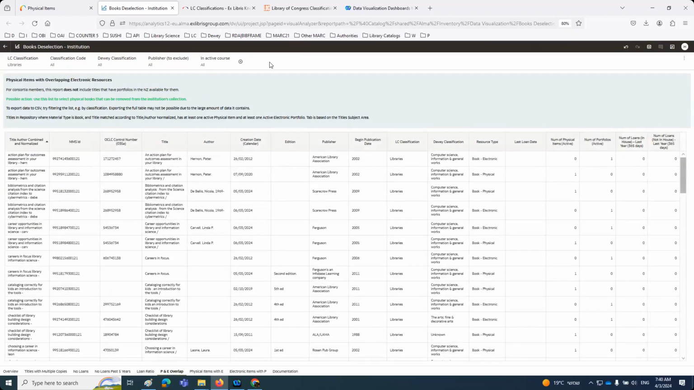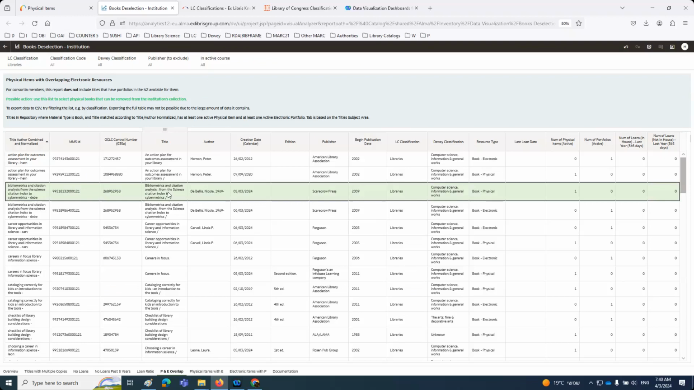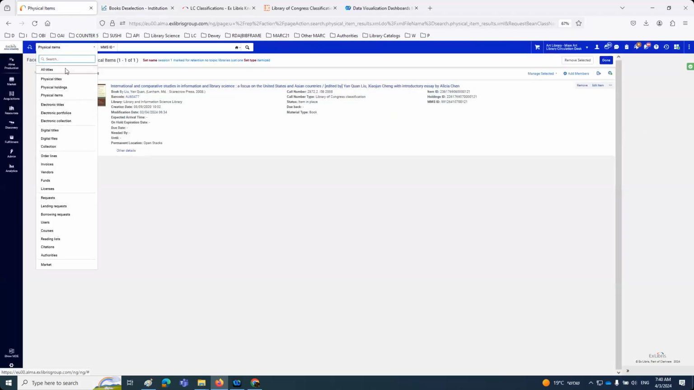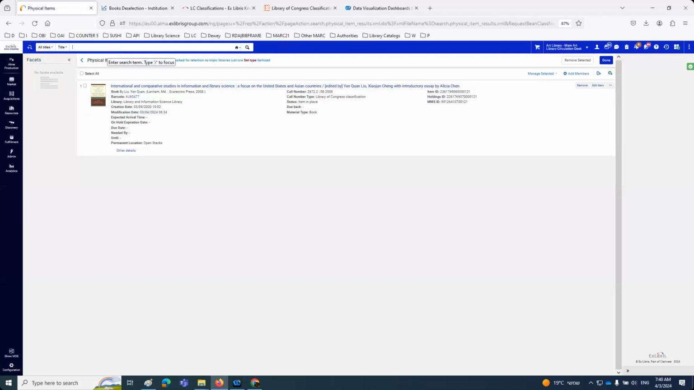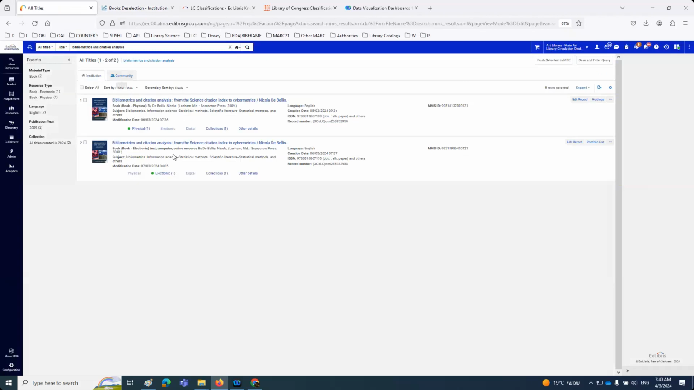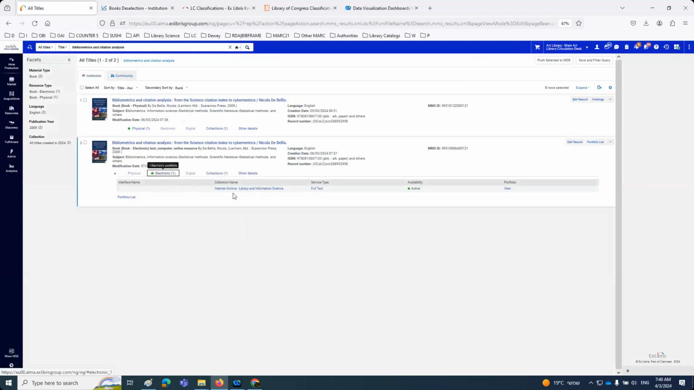So these are items that have a physical version and electronic version. So let's take, for example, bibliometrics and citation analysis, just as an example. And we come here and we say all titles. I'm just confirming what is in the results there. Bibliometrics and citation analysis. So we have an electronic version from the Internet Archive, Library and Information Science, full text. We also have a physical version. Perhaps we don't need this physical version because we have it electronic.